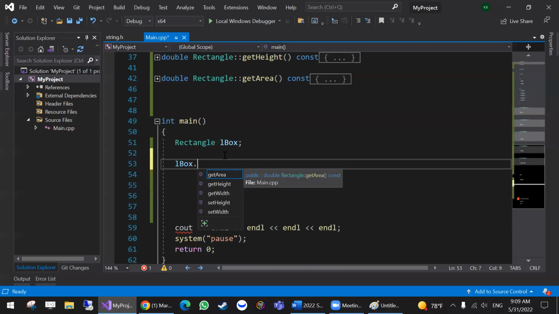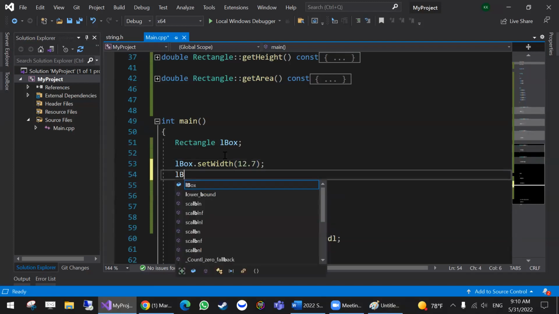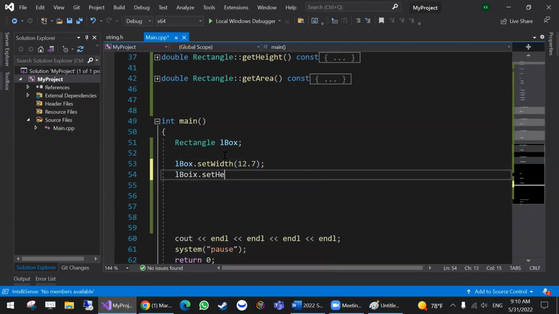Nothing at all, except a few cases, but we will speak about it later. So for now, notice I have get area, get height, get width, set height, set width. I would like to set width, and I'm gonna say it's 12.7. Then I'm gonna say, hey, lbox, I would like to set height. And the height, I would like it to be 4.8.